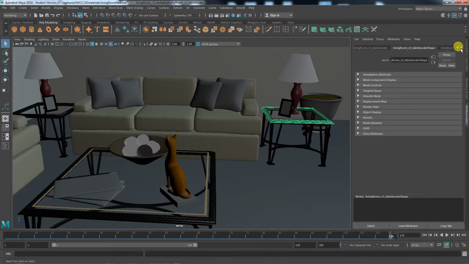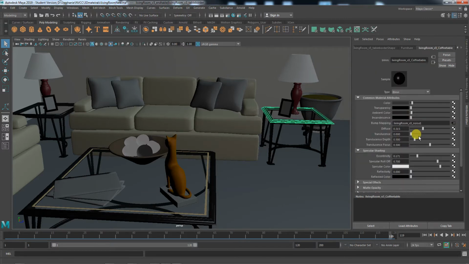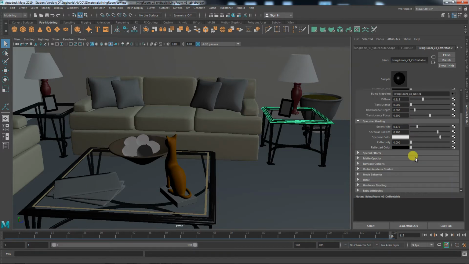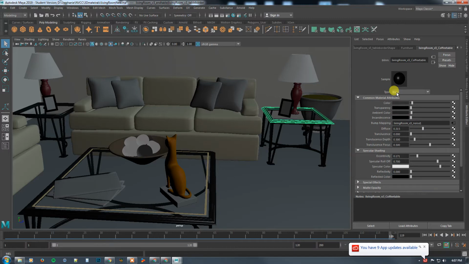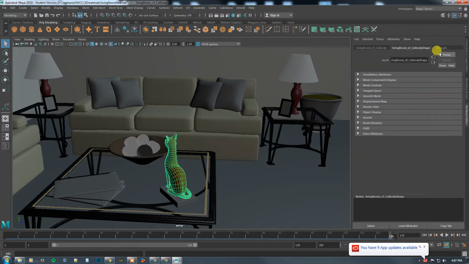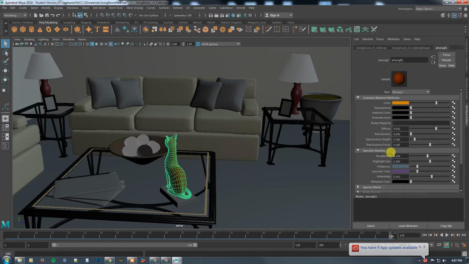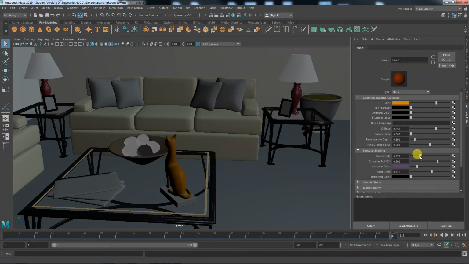If I go to this one here, there we go, coffee table settings, eccentricity is turned way down. There's also different settings because it's a Blinn and this one is a Phong. Right, so they have different types of settings.